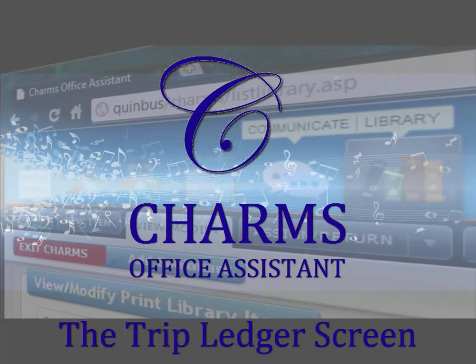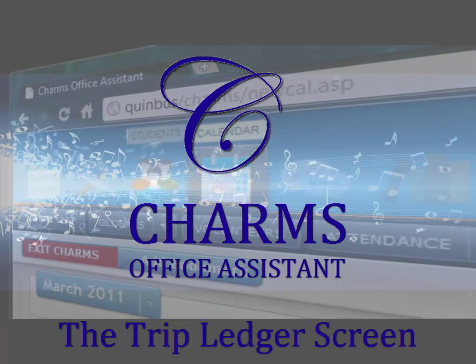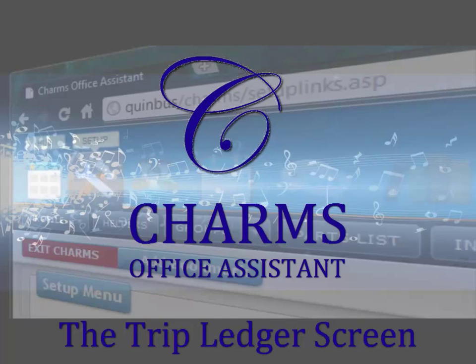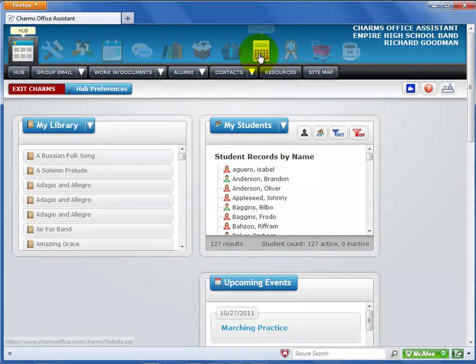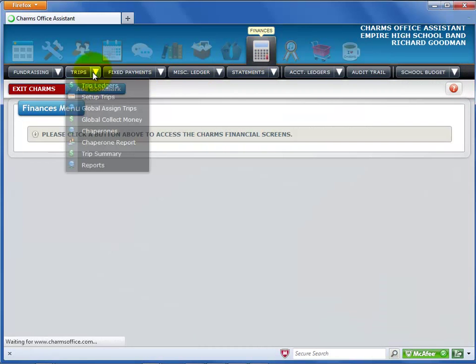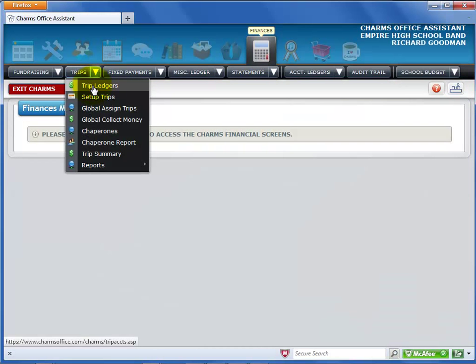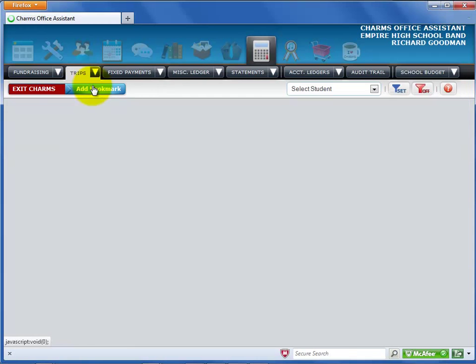This video explains the basic functions available on the Trip Ledger screen, including how to record a trip payment. To get to the Trip Ledger screen, first click Finances. Click the Trips menu. Select Trip Ledgers from the list.